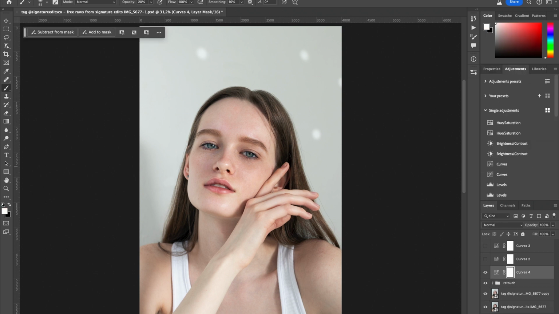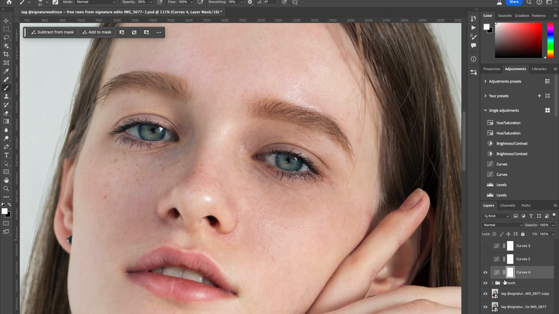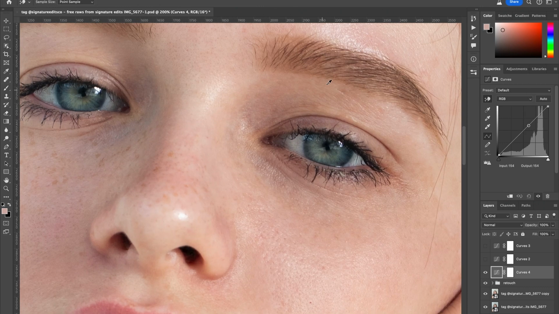So you go to adjustment, curve, and then we are going to zoom in a little bit and double click on your curve, and here we're going to pick the hand here. So pick it, and what we want is to pick the brightest area in the eyes, outside of the light, of course. So the brightest area in the eye. So let's see.